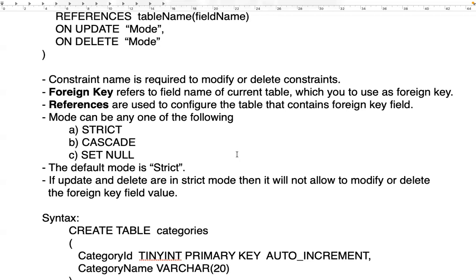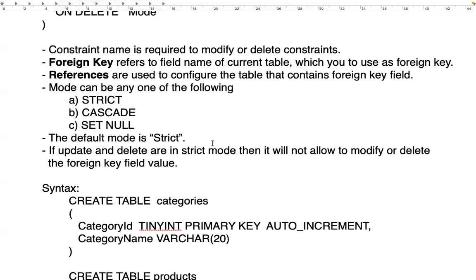One more example I will show you of how to do that. First you try this, then tomorrow we'll continue. In tomorrow's session, we will discuss some more points about foreign key relations and how you configure them. Okay, right.